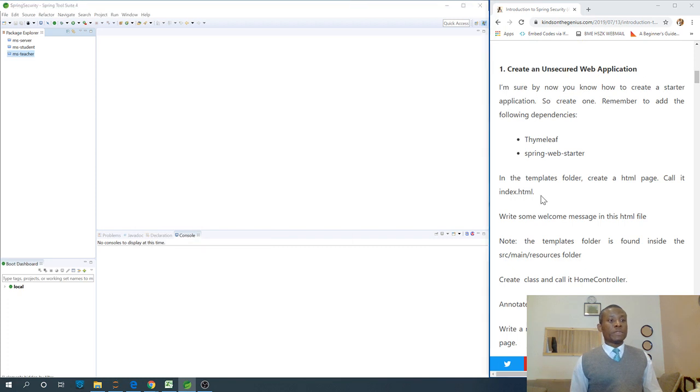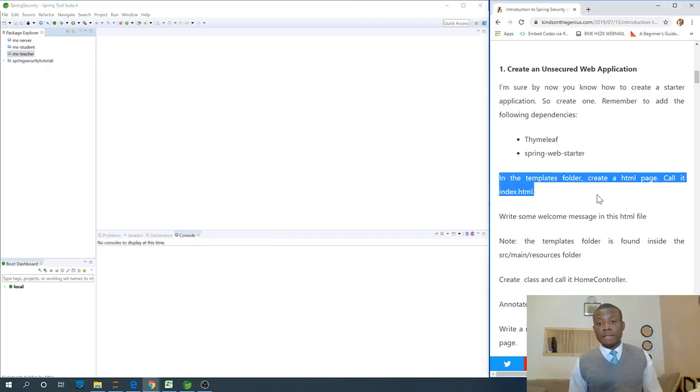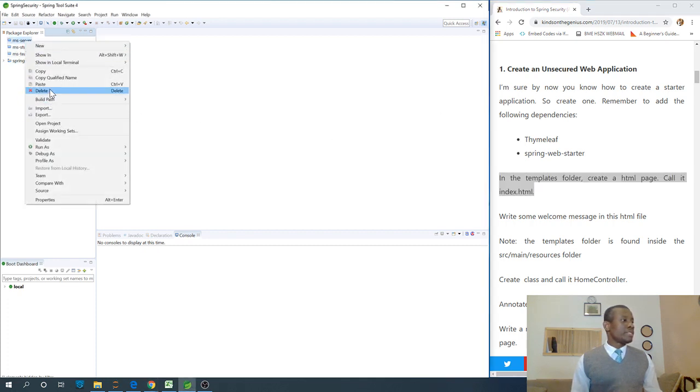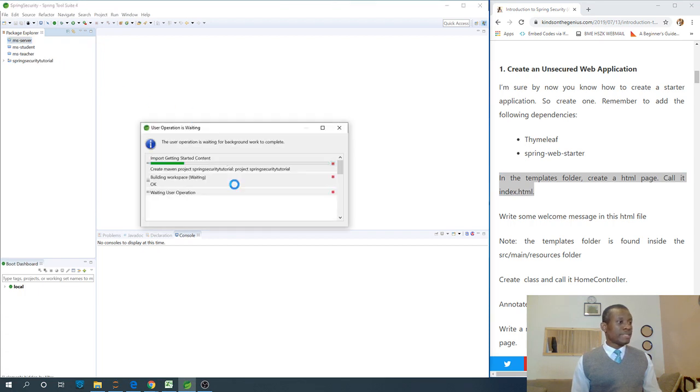In the templates folder, we are going to create an HTML page. We are going to take this page as a home page so that you can see how Spring can serve an HTML page. So now I'm going to take out all these other existing applications here so that they will not cause any confusion and we'll be able to focus on what we are doing.